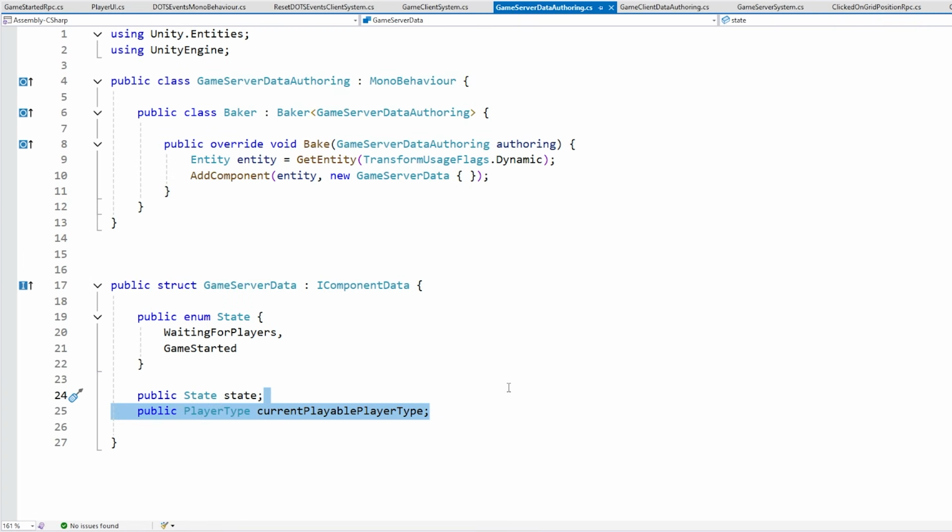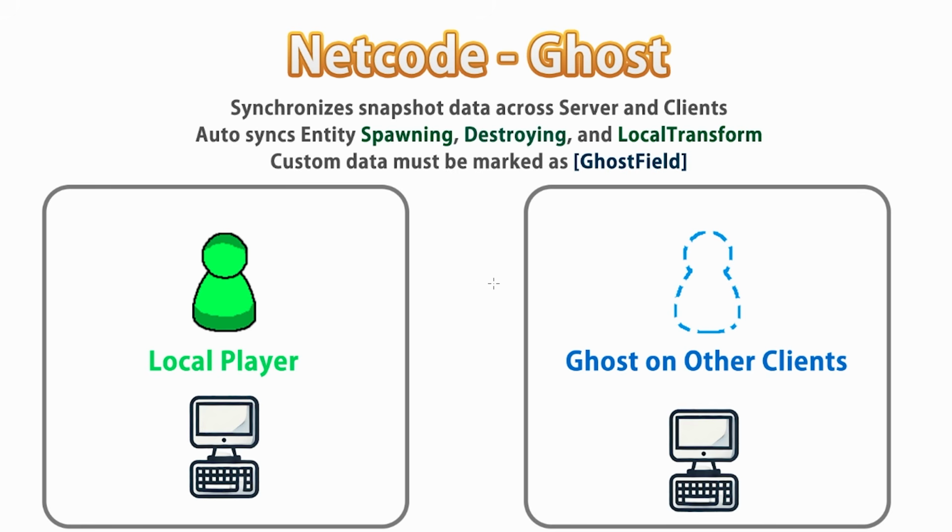And for this is where we have ghost fields. Previously we already learned about ghosts. These are the objects that are automatically spawned and synchronized across the network. So when a ghost is spawned on the server, it automatically gets synchronized to all the clients. And in doing so, the ghost also automatically synchronizes the local transform data. So as the object moves and scales, it gets synchronized accordingly.